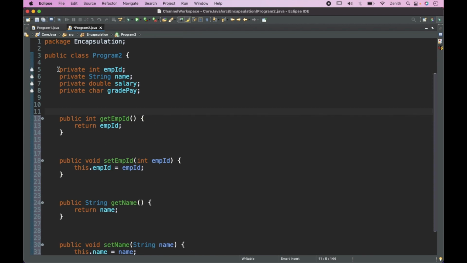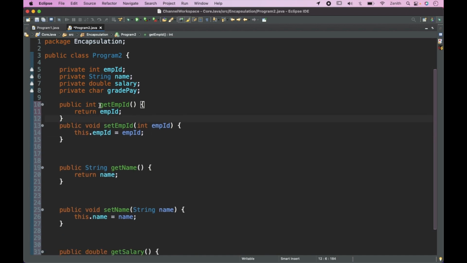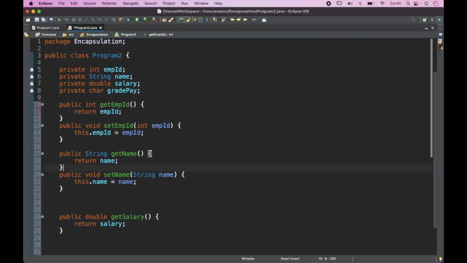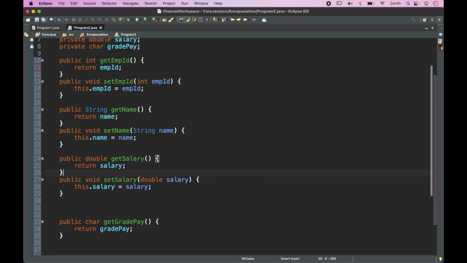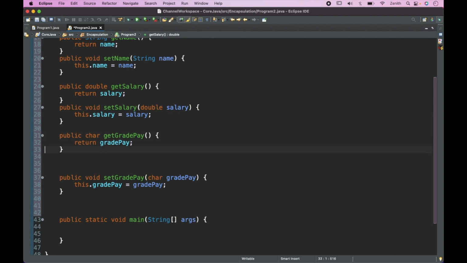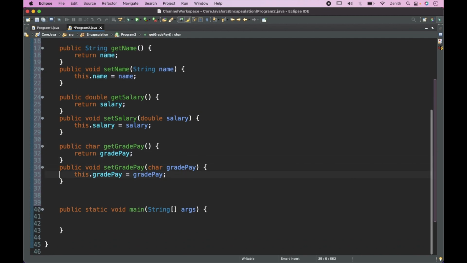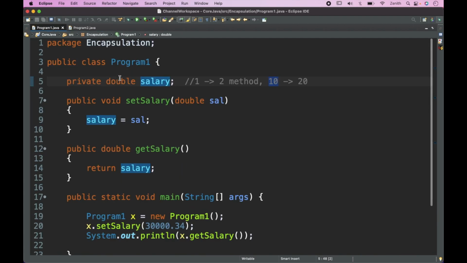So what we have done, first of all, we just declared the four private variables, and based on that we automatically get the set and get methods. So here we will get the getEmployee, setEmployee, and here we'll get the getName, setName, then again getSalary and setSalary, then here getGradePay and setGradePay.